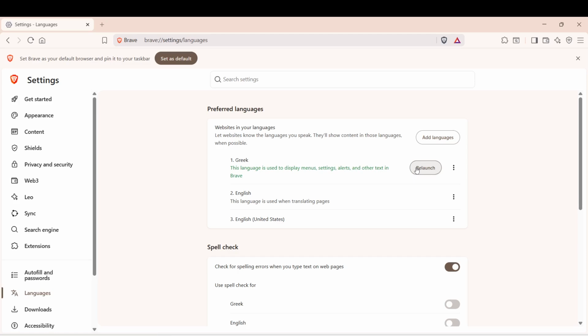And there you have it. You've successfully changed the language in Brave browser. Feel free to repeat these steps if you need to switch languages again in the future.